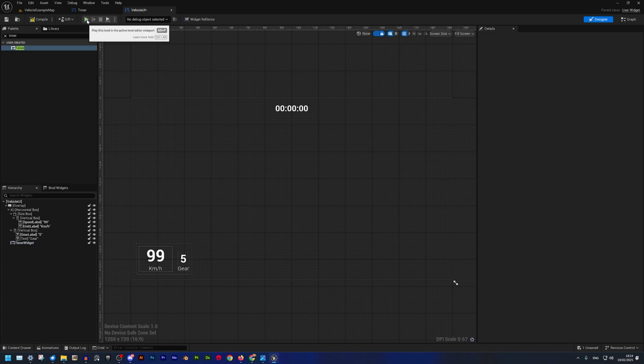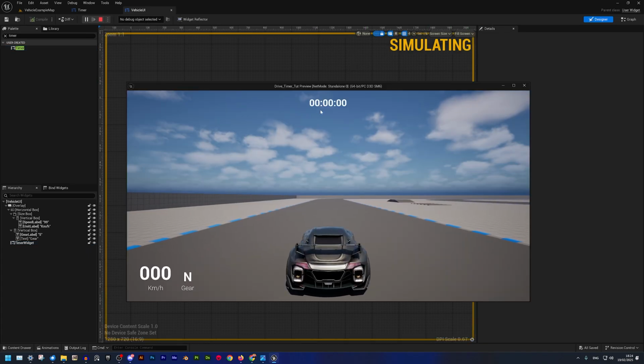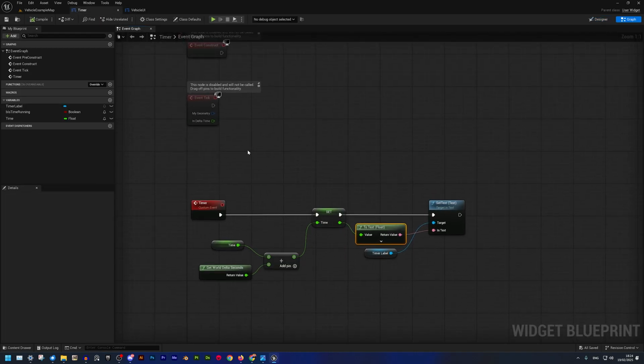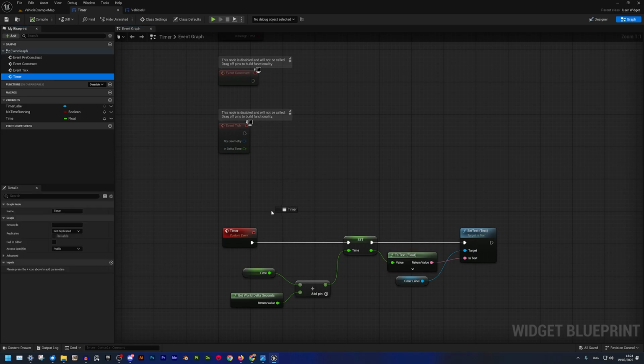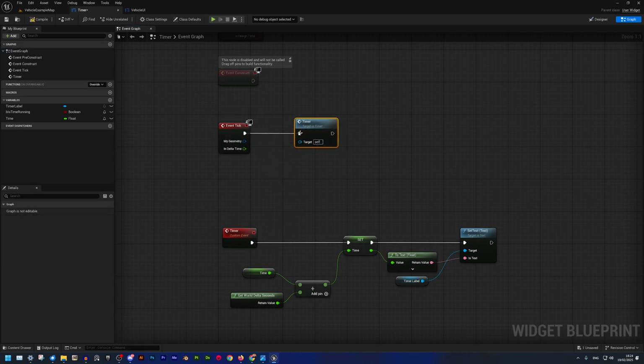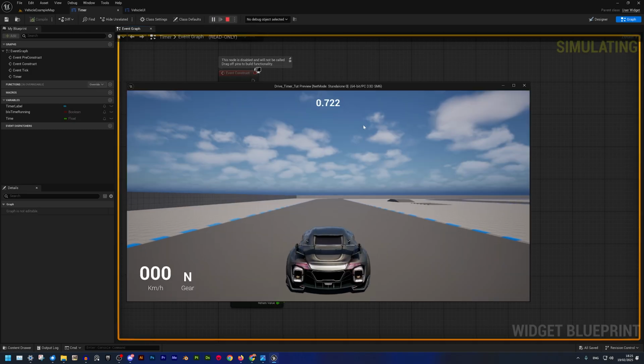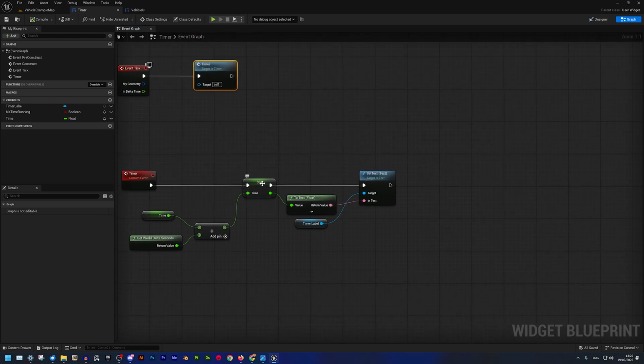And now if we play, you will see that it's displaying, but it's not running. The reason for this is that we need to add the timer event to the event tick so it can update each second. There we go. Now this of course is not a clock by any means, and the reason for that is that we just took the raw float value and we're displaying this.